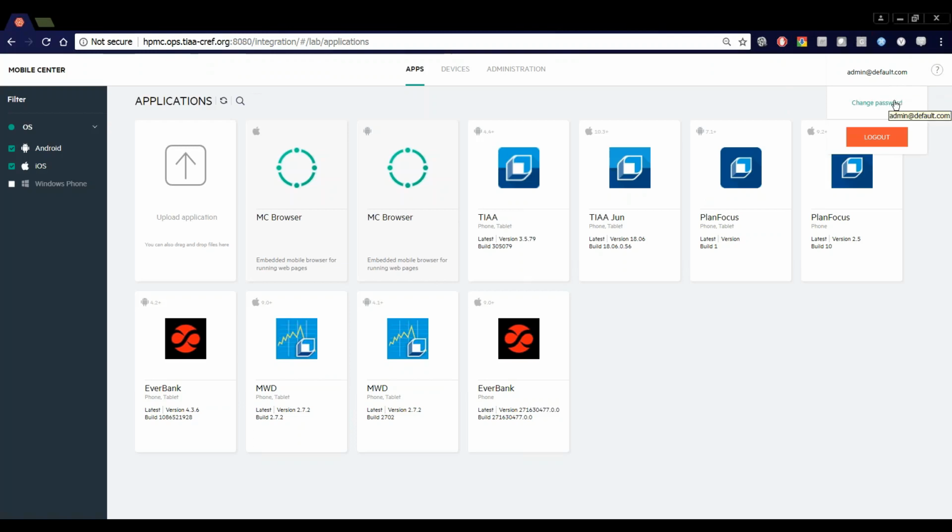Since we are using a local account, I can change my password here. But if you're using your LDAP AD account, changing the password doesn't work because it's essentially a network account. But if you're using a local account, you can change the password or log out here.